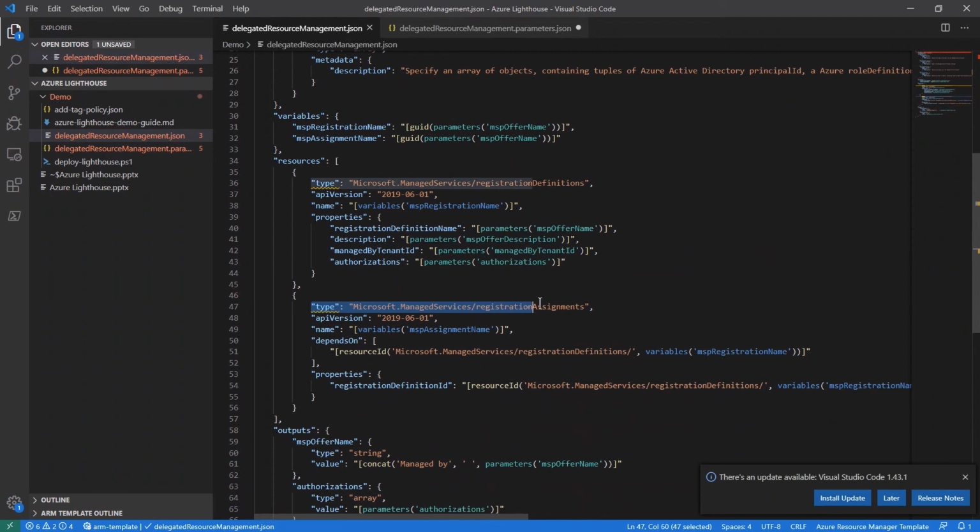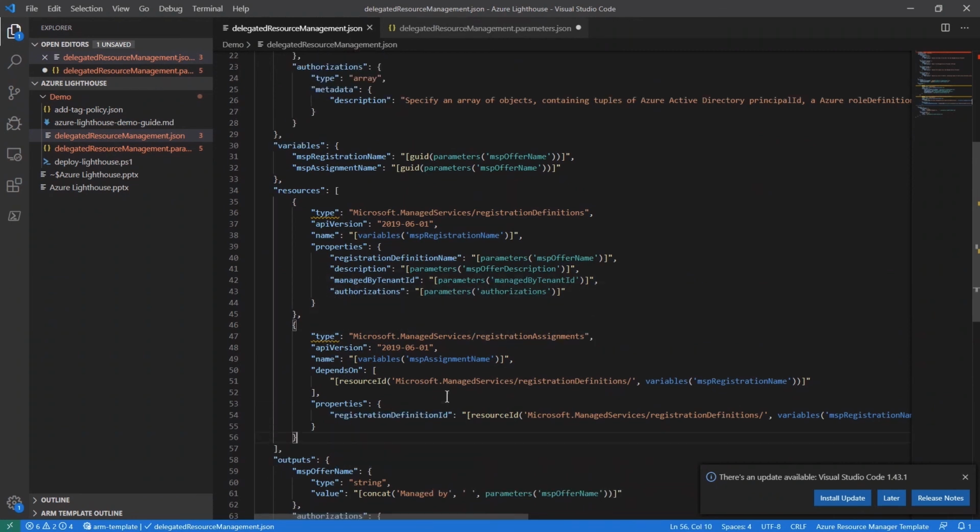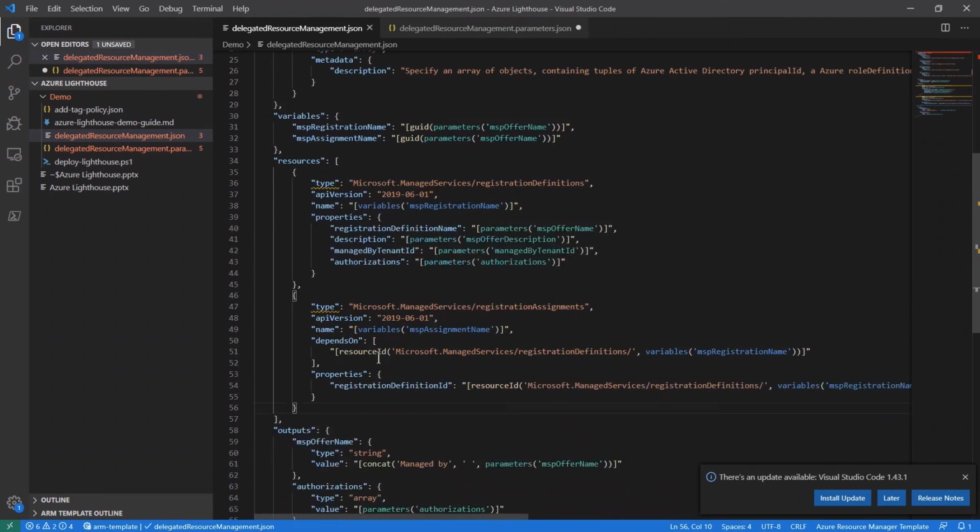And then we see the registration assignment. And in this case, it's at subscription scope. There's another example in the repository that we mentioned that provides the assignment at resource group scope. And you can see here, this depends on the registration definition being deployed first. That makes total sense. And the only property here is a link to the resource ID of the registration definition. So there's no additional settings as part of the registration assignment. But what is important is the scope at which this registration assignment is created. So those are the two resources that we're going to create.